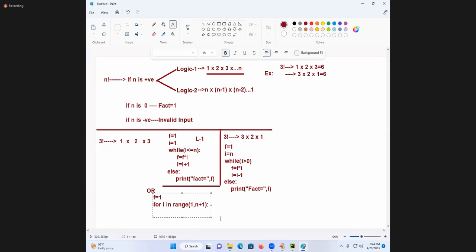What is the next answer? F is equal to F into I. What is the value of I? 1. 1 into 1 is 1. Next, is it necessary to increment the I value or anything? Nothing. Next, the value of I is 2. What is the value of F already? 1. 1 into 2 is 2. The next value of I is 3. 2 into 3 is 6. What is the next value of I? False, over. Next, coming to which part? The else part. I will write it here.